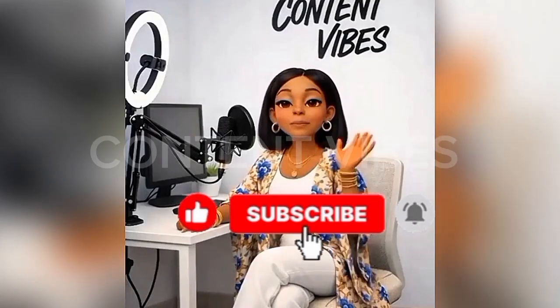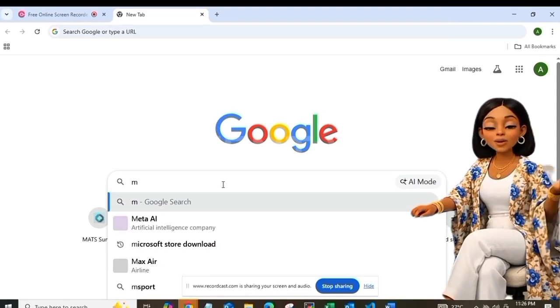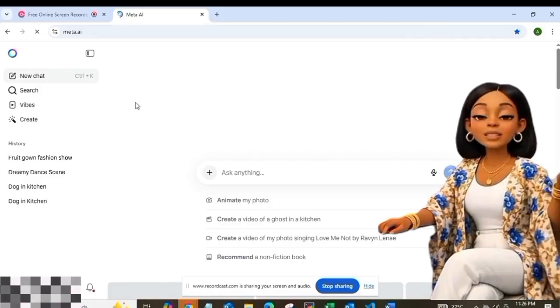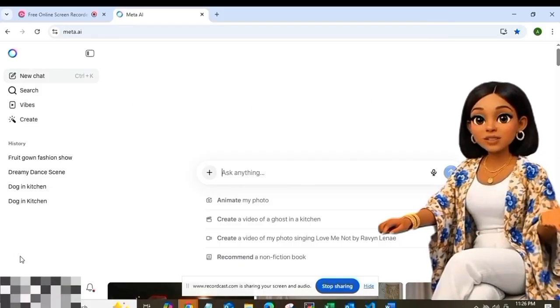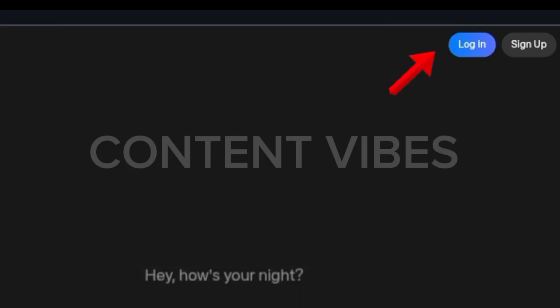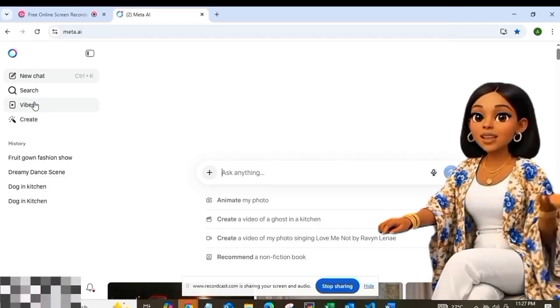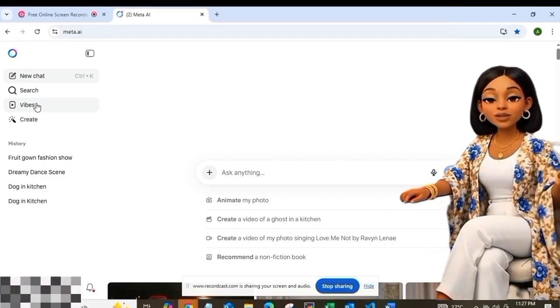Let's get started. Begin by opening your browser and typing in Meta AI. When the page loads, you'll be taken to the Meta AI workspace. The design is simple, modern, and focused on creativity. To start generating MidJourney style images and videos, click on the login option. You can sign in either with your email address or through your Facebook account. Both options work the same way.